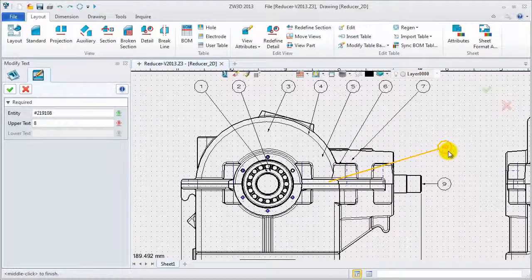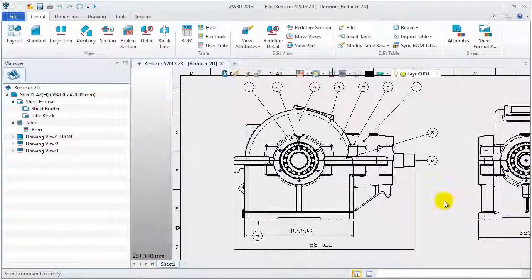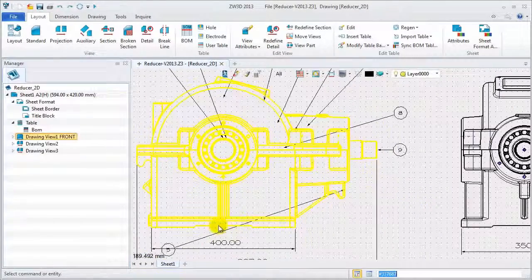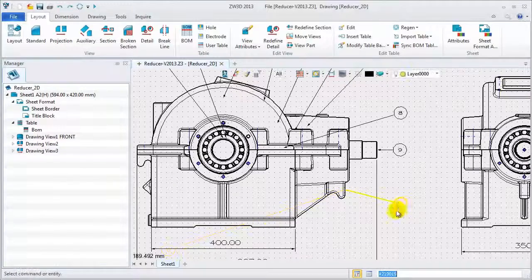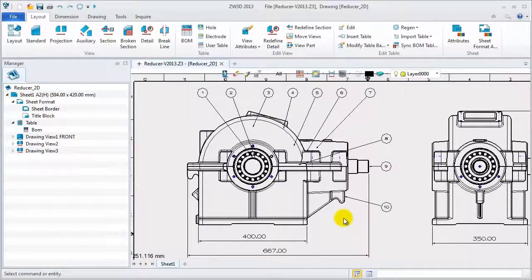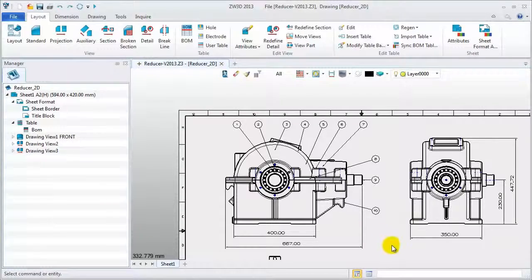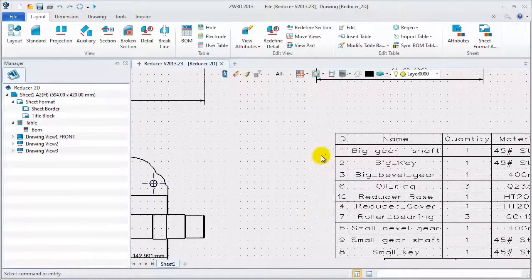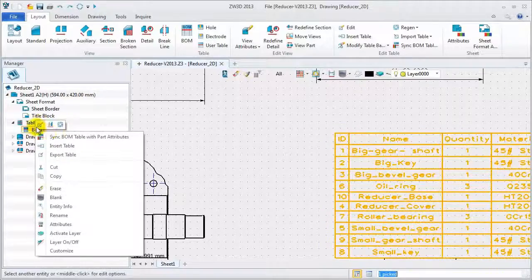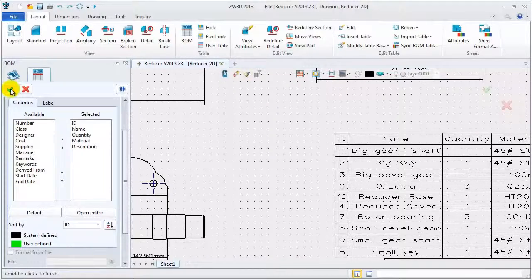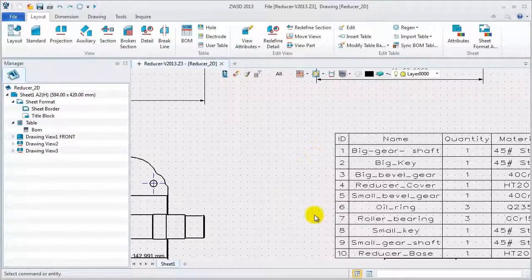Change 10 into 8. Relocate the last one and change it into 10. Finish. It is more clear now. Take a look at this table. It needs to be modified and put items in order. Right-click, Edit Table. Define the needed sort. OK, BOM table is updated.